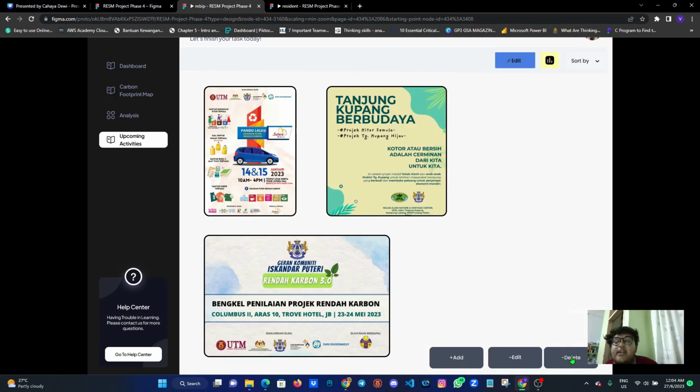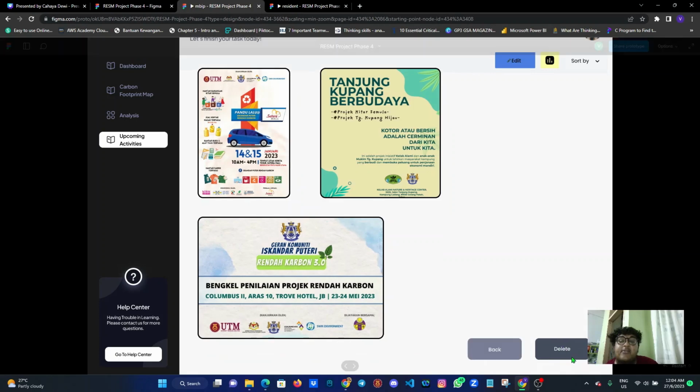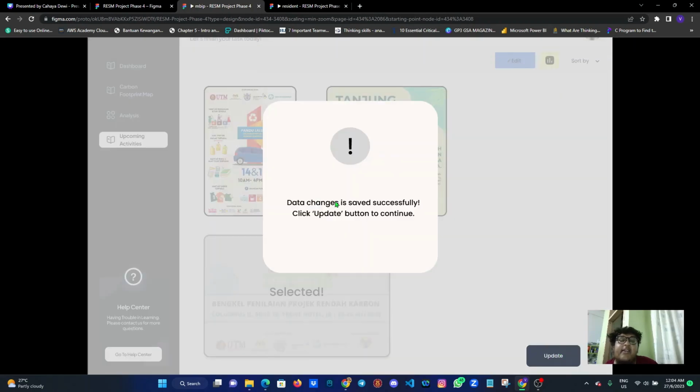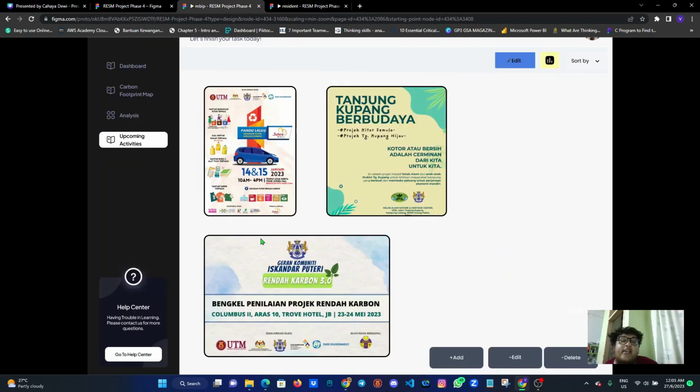And the last option is the delete option. Once we click the delete option, we will choose the event that we wish to delete, and once we click, it will be marked as selected, and then we click the delete button, and then it will say data changes successfully, and click the update button to continue. So it has successfully deleted the event. So we click the update, and the event should be deleted.